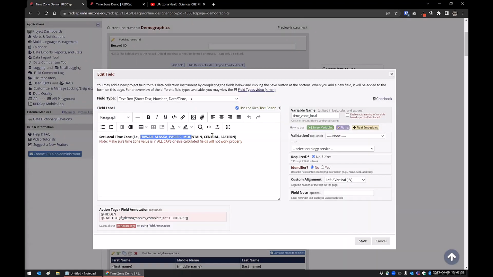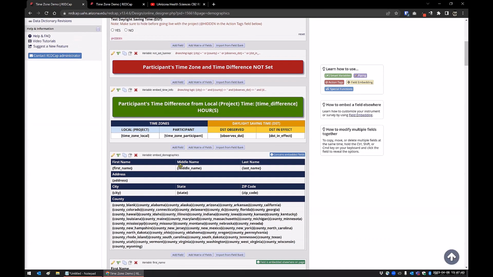And you would just put one of these values in. So for Arizona, it would just be Mountain, and it has to be in all caps for the codes to work.